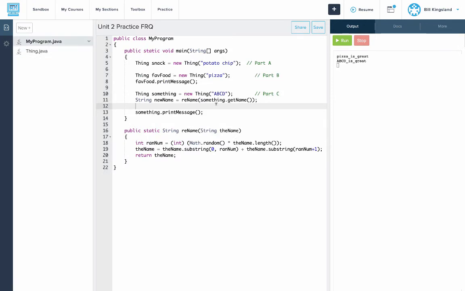So we'll go back here and we're going to put a line here and we'll say something.setName, new name. So what this is going to do is run the method down here, rename. It's going to send in something.getName, which is going to be ABCD. It's going to assign that to new name. And then the output is going to be where it actually removes one of the letters.